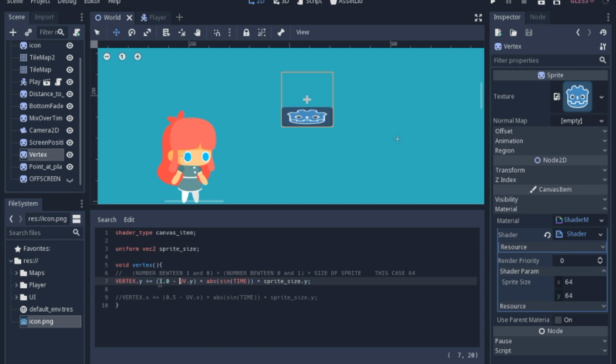So I took 1 minus that UV, that way the top would move more than the bottom. If you would actually just take the negative UV, it would squish towards the top. We're going to stick with this. And the reason why it keeps oscillating back and forth is I'm taking the absolute value of sine of time.